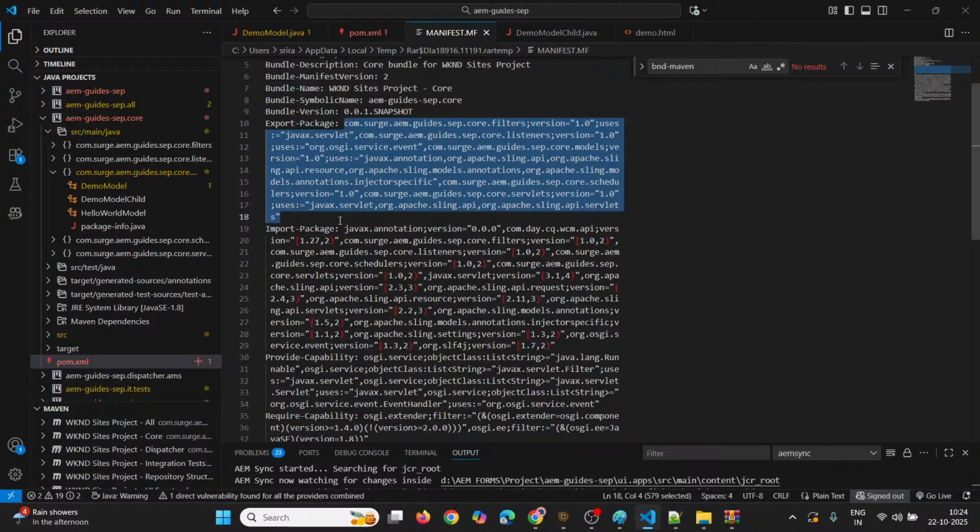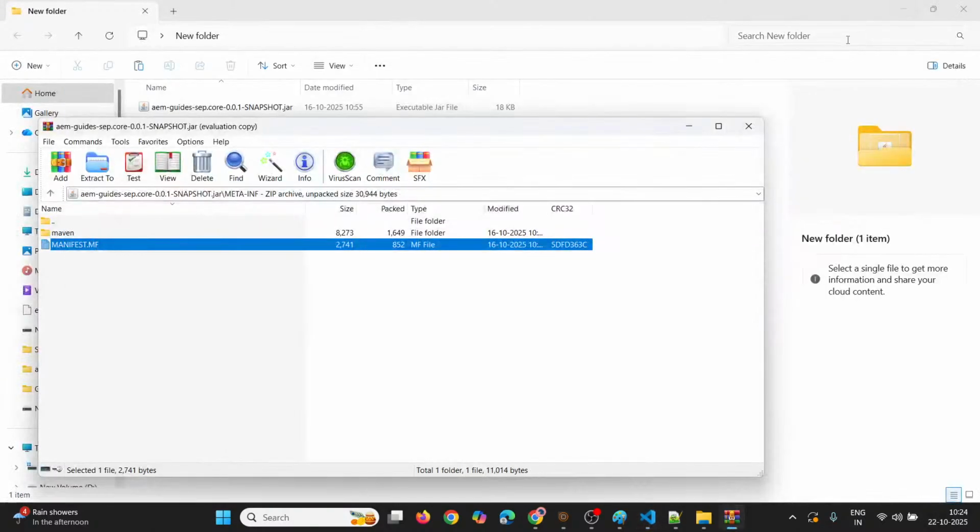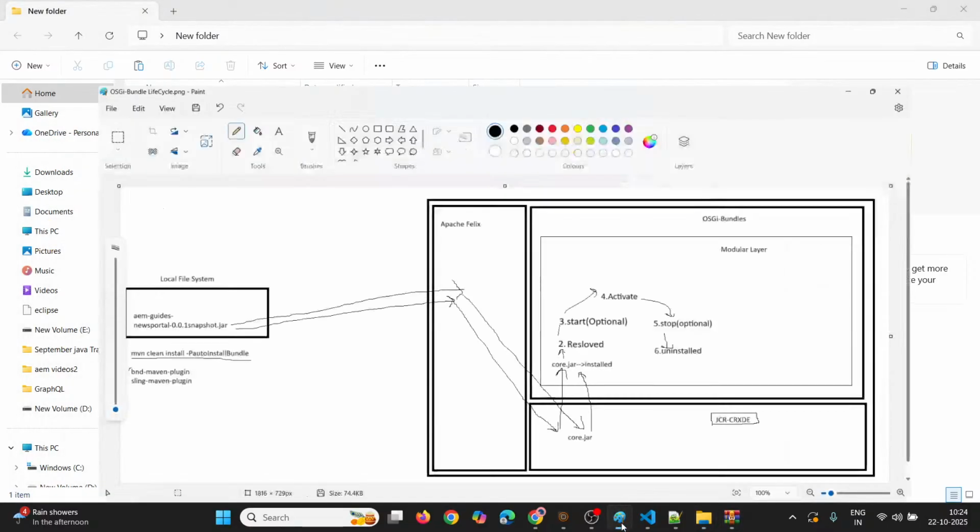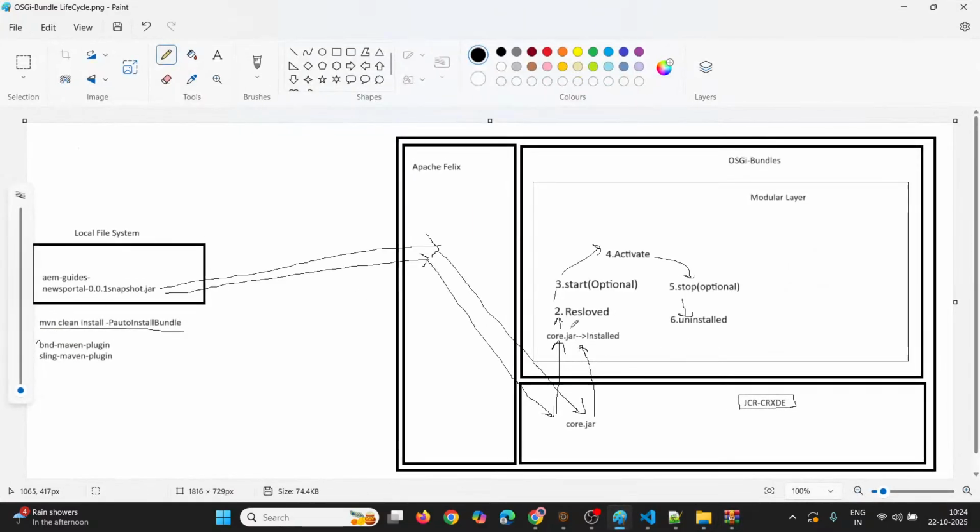We are using some annotations, right? org.apache.sling.models annotations, so some imports we are using. First it will check whether all these imports are available inside AEM or not. If all the imports are available inside AEM without any error, in that case the bundle goes into the second lifecycle state, called the resolved state. When all the import packages and export packages are available inside AEM, the bundle moves from the install state into the resolved state.